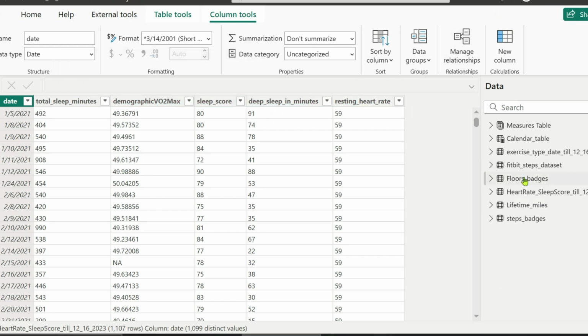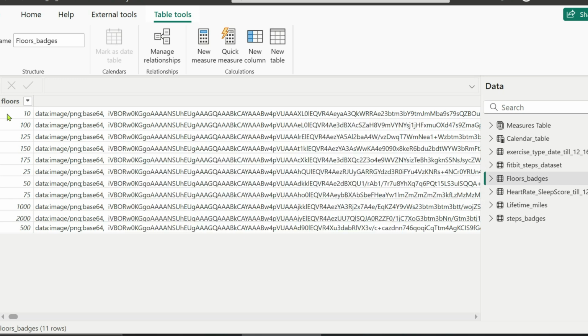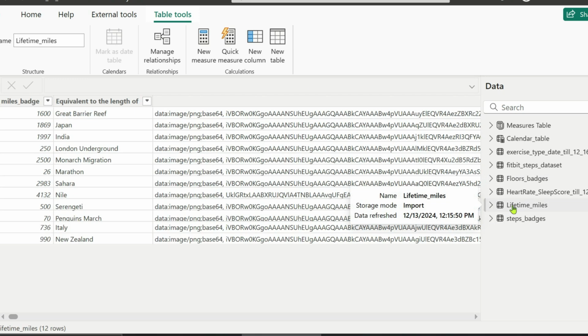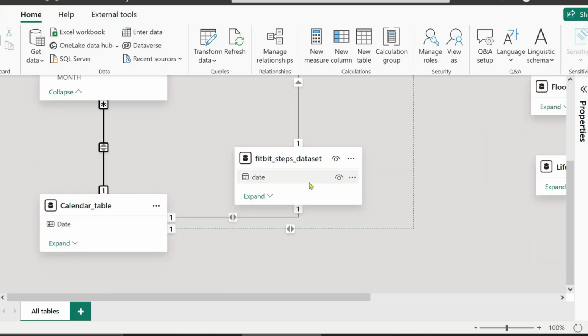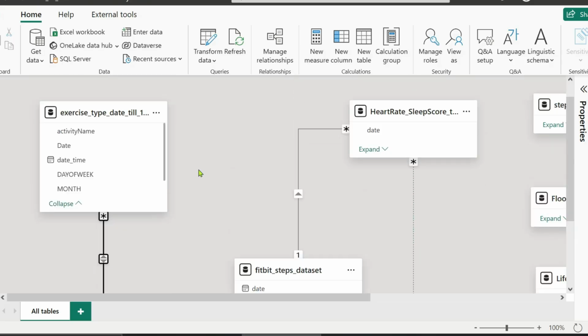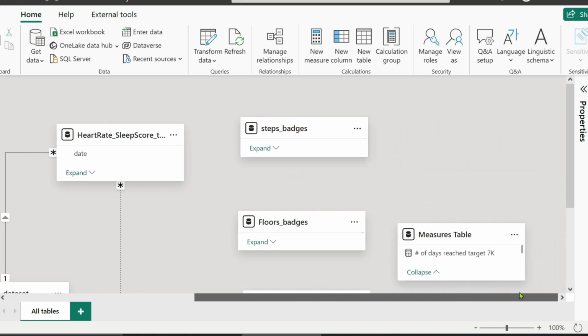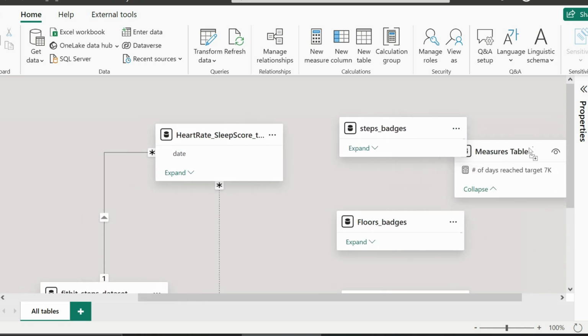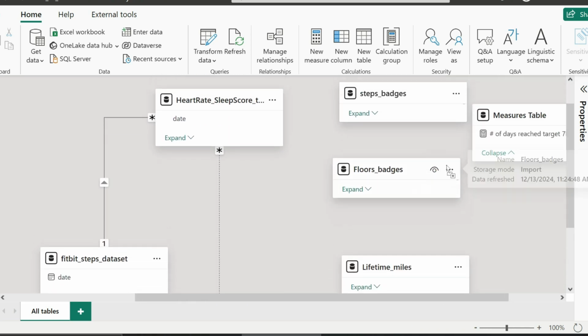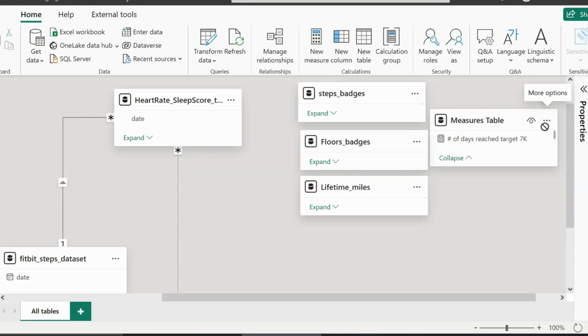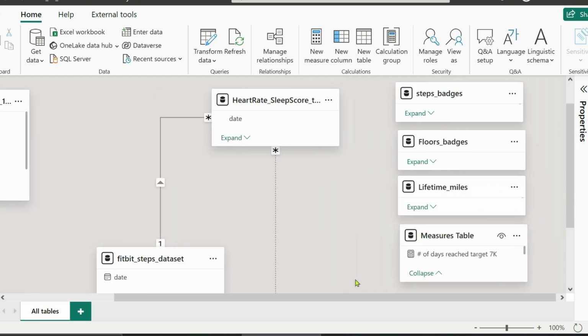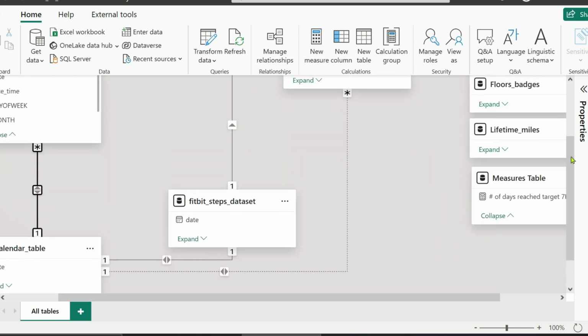And another thing is that, as you can see, floors badges is also there. We have used these files in one of the previous videos, and we have steps badges and so on. And let us quickly look at the model view. And these are the disconnected tables, as you can understand: steps badges, floors badges, and lifetime miles, and also the measures table. These are the disconnected tables. They have no relationship with any of the other tables in our model.